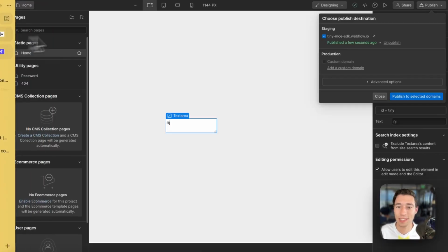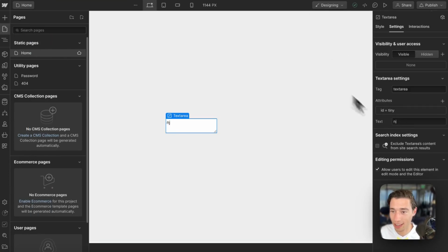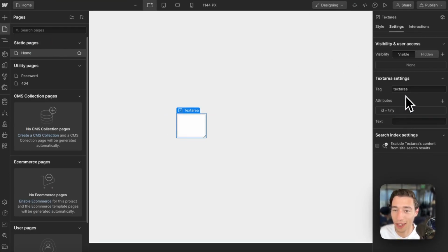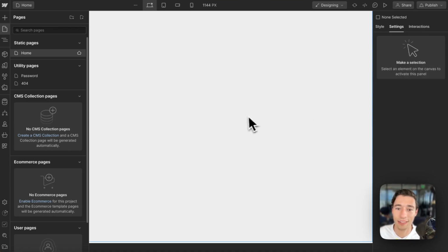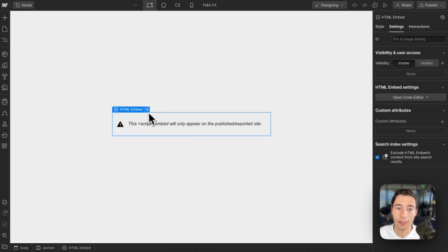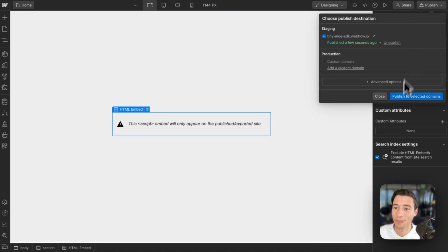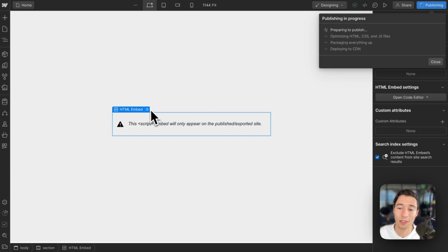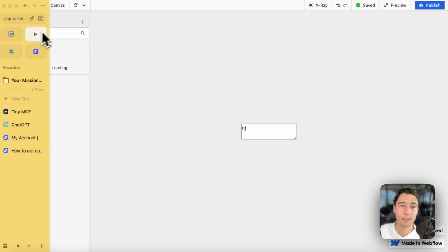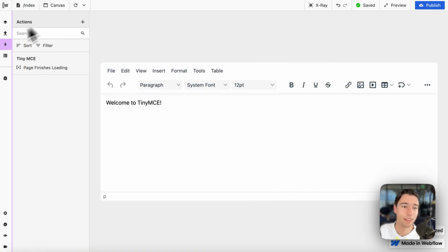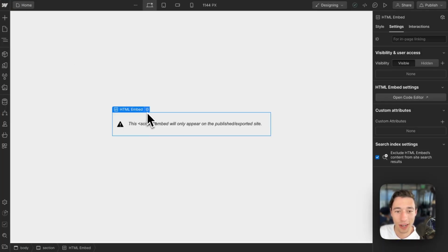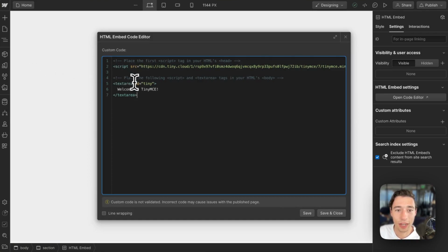No. Okay, so let me know in the comments if you found my error, but we're just going to use an HTML embed for this. So, perfect. We're going to do it like this. Then we're just going to work with the code for this SDK. Yeah, it's something strange about it. We have the text area, we have the ID. Let me know if you know why it didn't work for me.